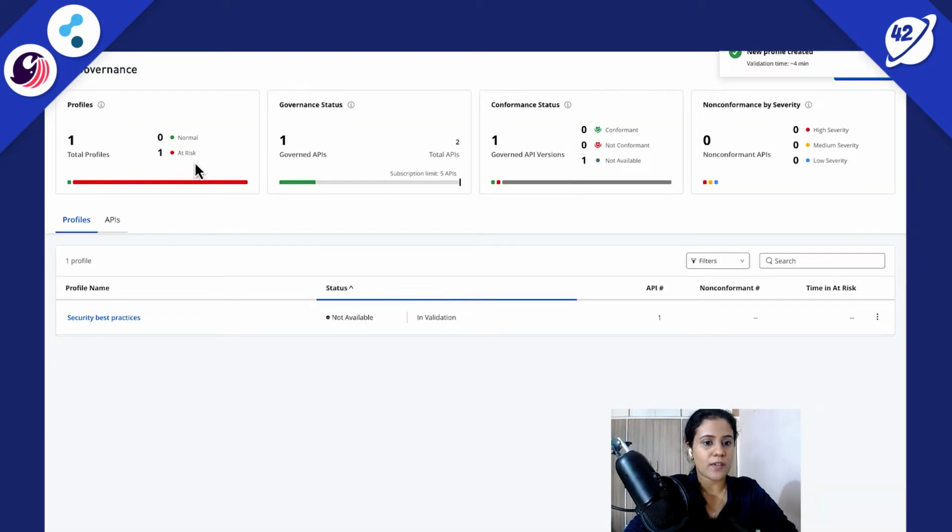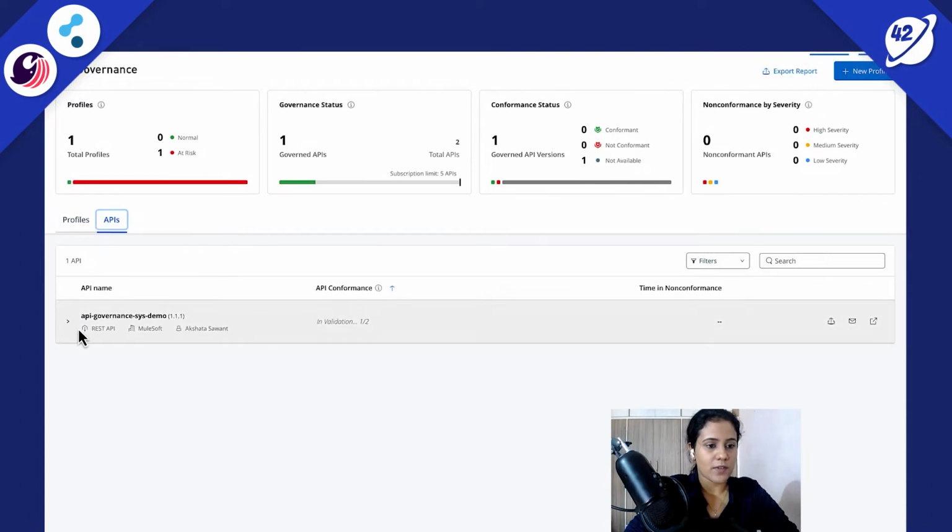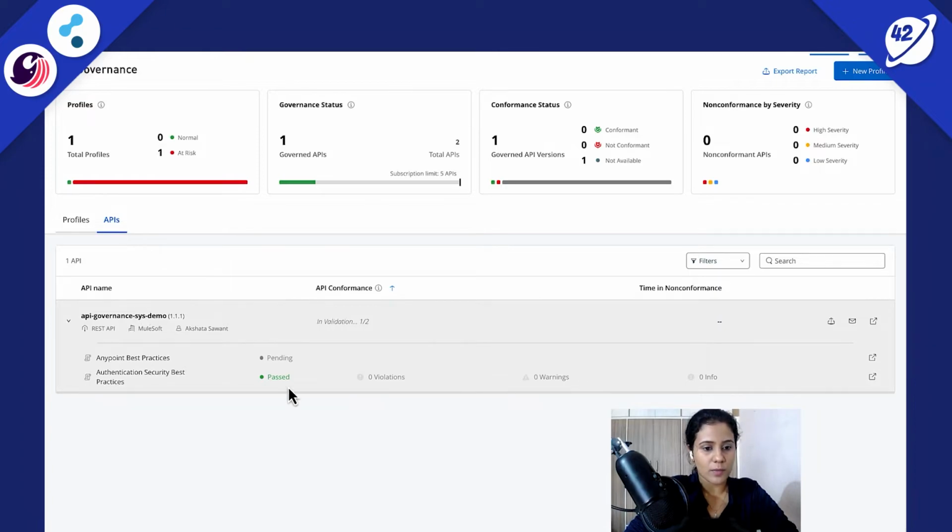If you see the profile, let's see what results we are getting. Basically it's non-conformant. It is still evaluating on the best practices, but it has passed the authentication best practices. If our API is conforming to a standard, it will give you a green mark, which means conformance. If it's not conforming to the best practices or the security standards, it will give you a red non-conformant.